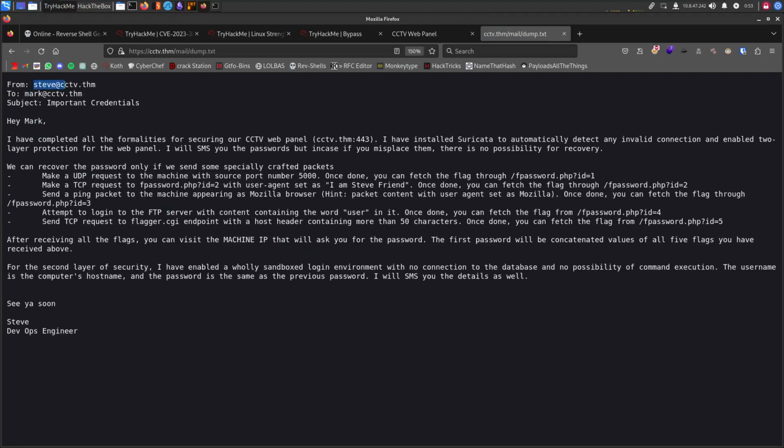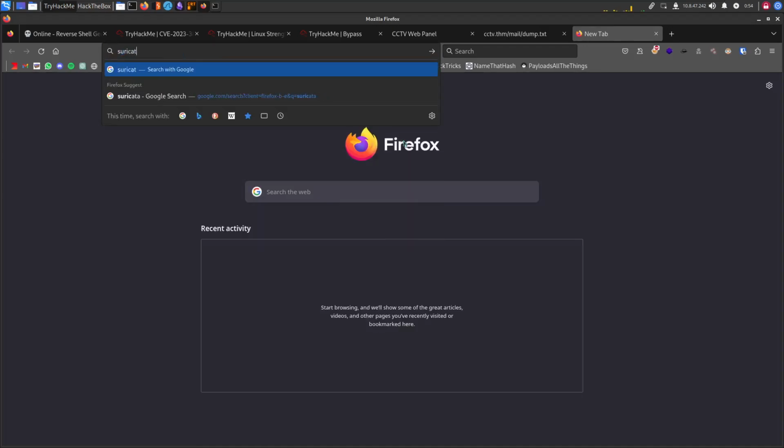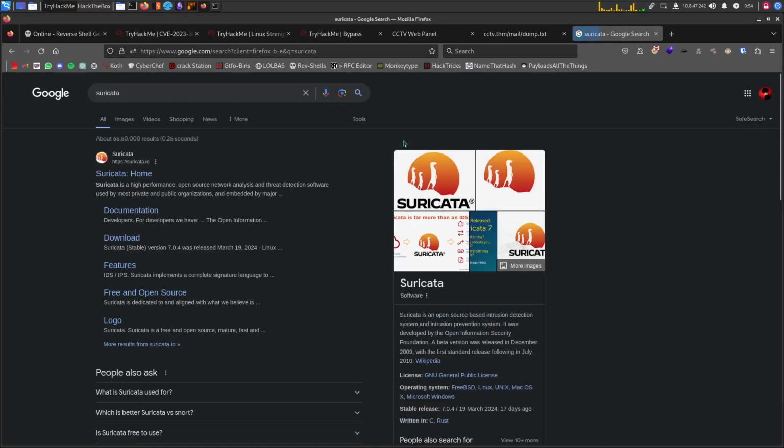It's from Steve to Mark, with important credentials. Hey Mark, I've completed all the formalities for securing our CCTV web panel on port 443. I've installed Suricata. Suricata is an open source intrusion detection system and intrusion prevention system. The difference between a detection system and a prevention system is that detection will only detect and alert about it. Prevention will also take actions to prevent the unauthorized access or attempts from even happening in the first place.